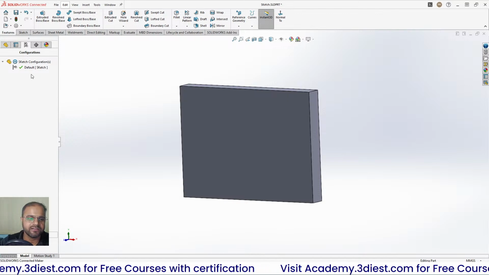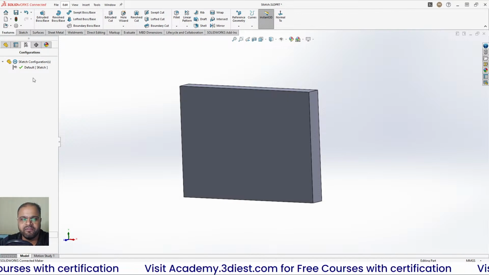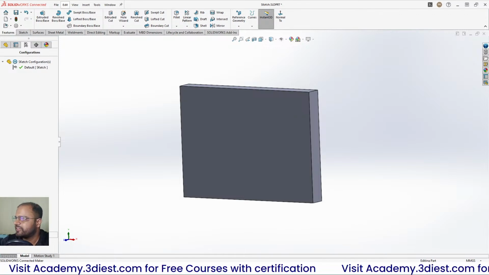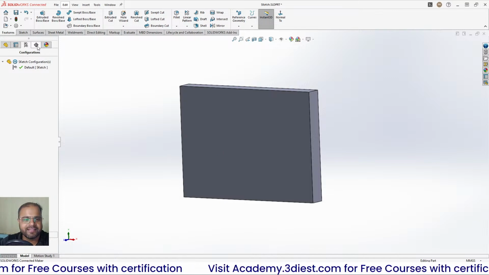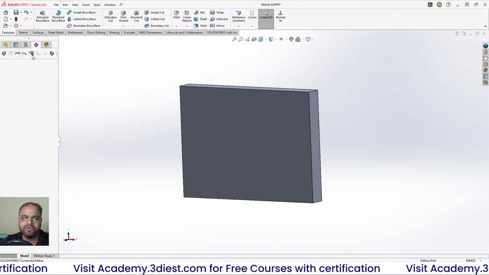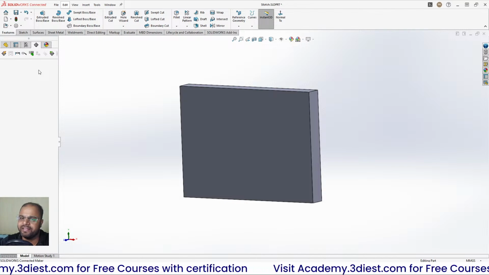So as you can see, this is the configuration panel where you can create multiple configurations of your design or drawings, right? After the configuration manager, there is the next panel, and that is the DimXpert manager. It's related to maintaining your tolerance, the dimensioning, and all those things.